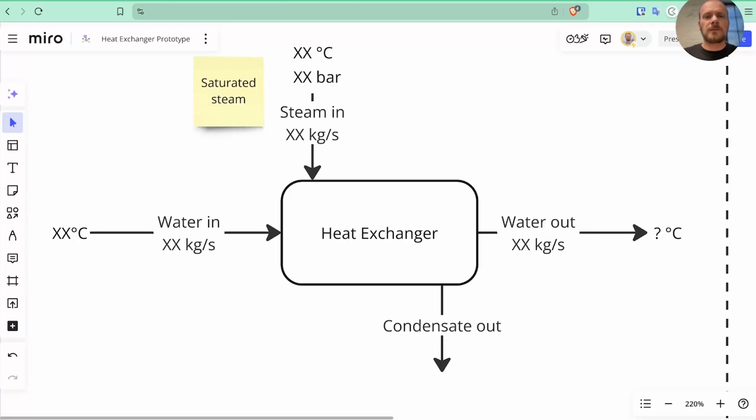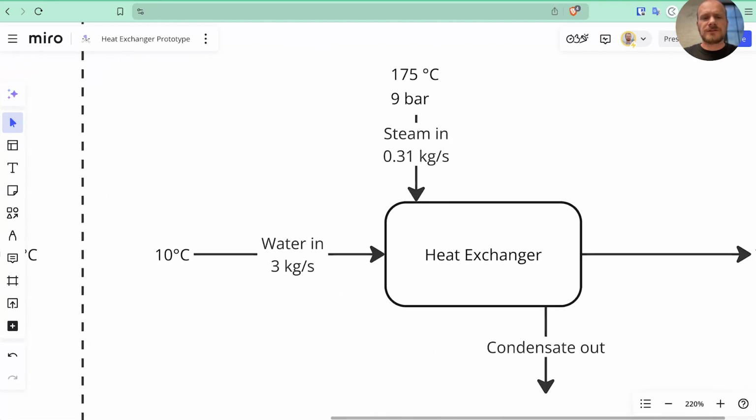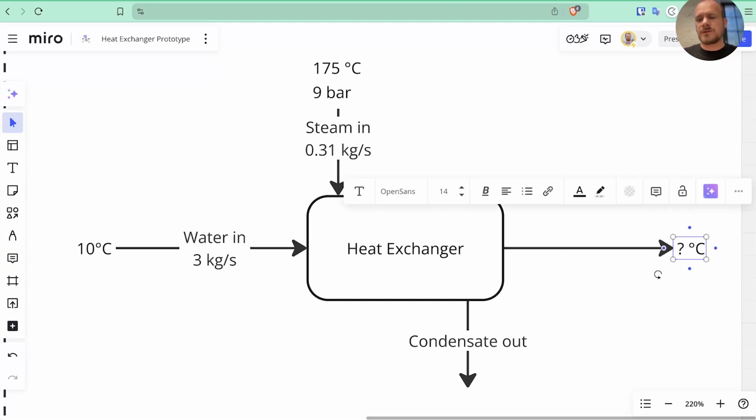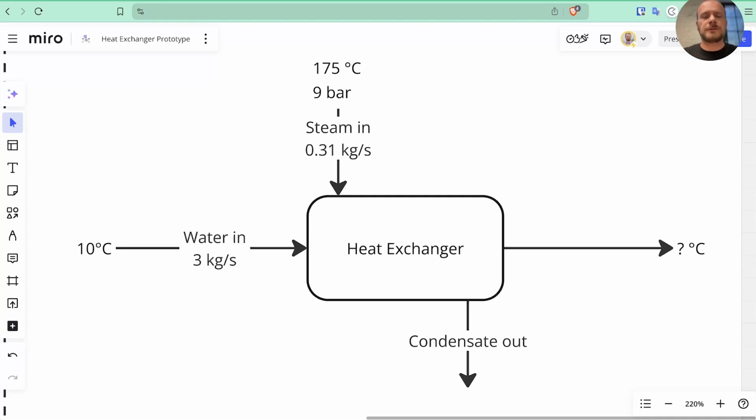So let's make this more concrete. Our specific example uses saturated steam with a pressure of 9 bars at a flow rate of 0.31 kilograms per second, condensing in the heat exchanger. It is heating water with an inlet temperature of 10 degrees centigrade at a mass flow rate of 3 kilograms per second. And in this example, we're interested in the outlet temperature.